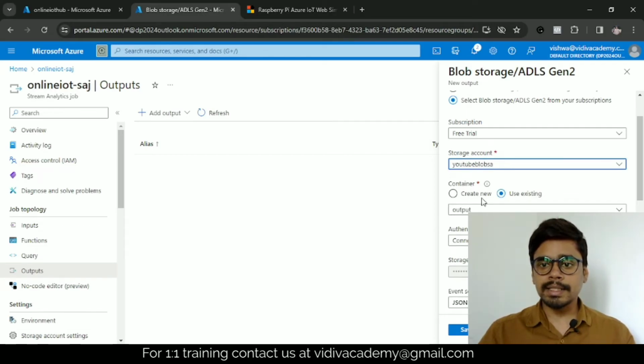And inside that I already have created a container, so that is the reason I selected this use existing one. If you don't have any container, then you can select this create new and write a name for your container. So let me show you my container.